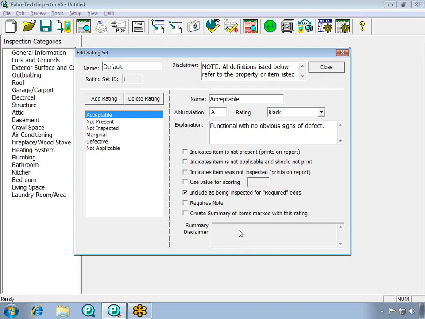Let's go ahead and make a few changes. To edit a current rating, click on the rating, and then you can change the name. Change the abbreviation and any other information. To add a rating, click on Add a Rating and type in the information. And for this one, we'll have it require a note and create a summary of the items marked with this rating.